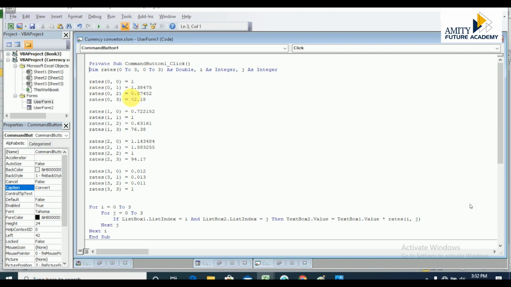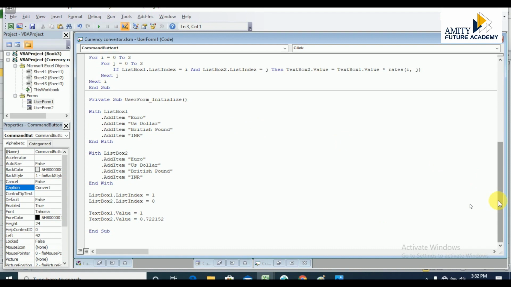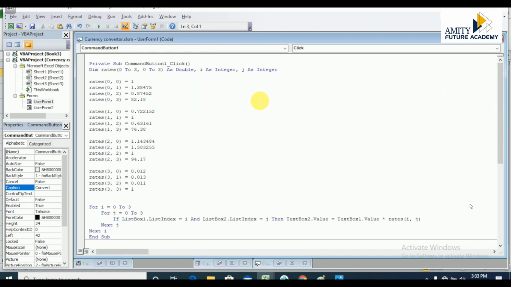Rate for conversion of Euro to Euro, that is 0 to 0, would be 1. Rate for conversion of Euro 0 to 1, that is Euro to US Dollars, would be 1.38475. You have to just Google and get the rates for each and every conversion, like Euro to US Dollar, Euro to British Pound, Euro to INR, and vice versa. For i equal to 0 to 3 and for j equal to 0 to 3.